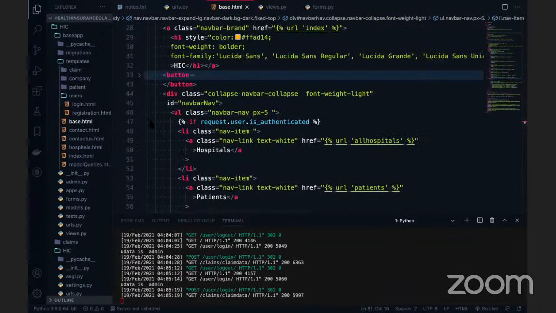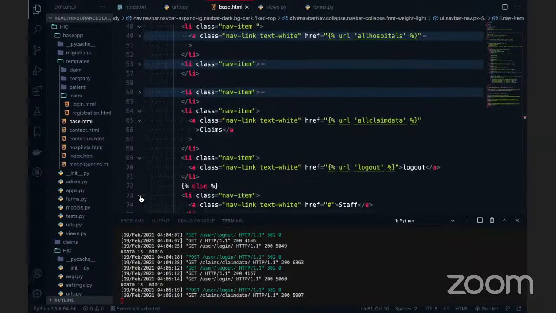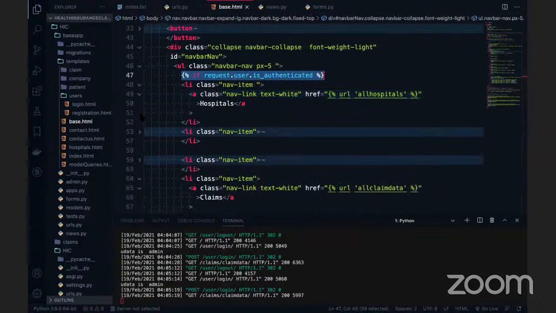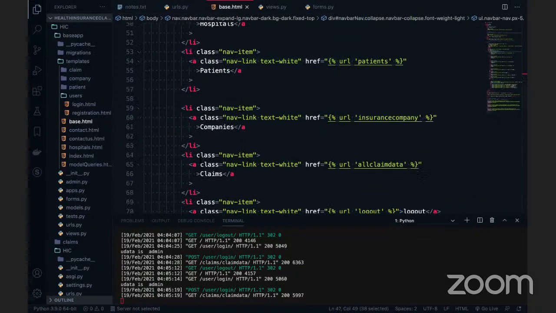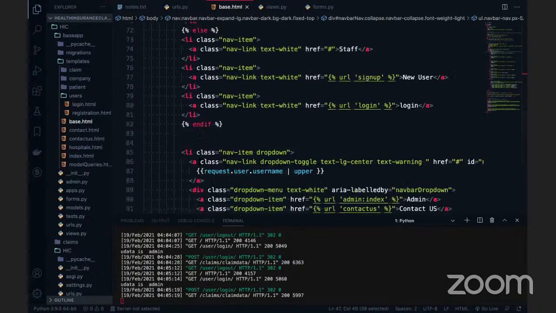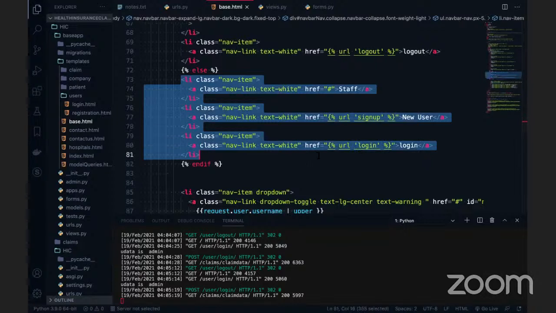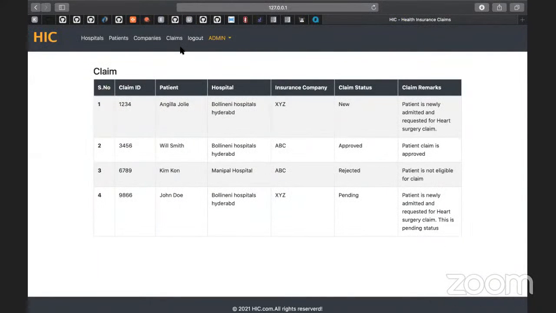It's very simple. We have all these menus, right? All these menus are there. So if the user is authenticated, then you show the menus you want: hospitals, patients, and you can show these companies and all. If the user is not authenticated, that's called the else condition. In the else condition, you can show login, new user, and start. This can be shown only when the user is not logged in, right? So once the user is logged in, the menus are different. So that's how this is showing up here, right?